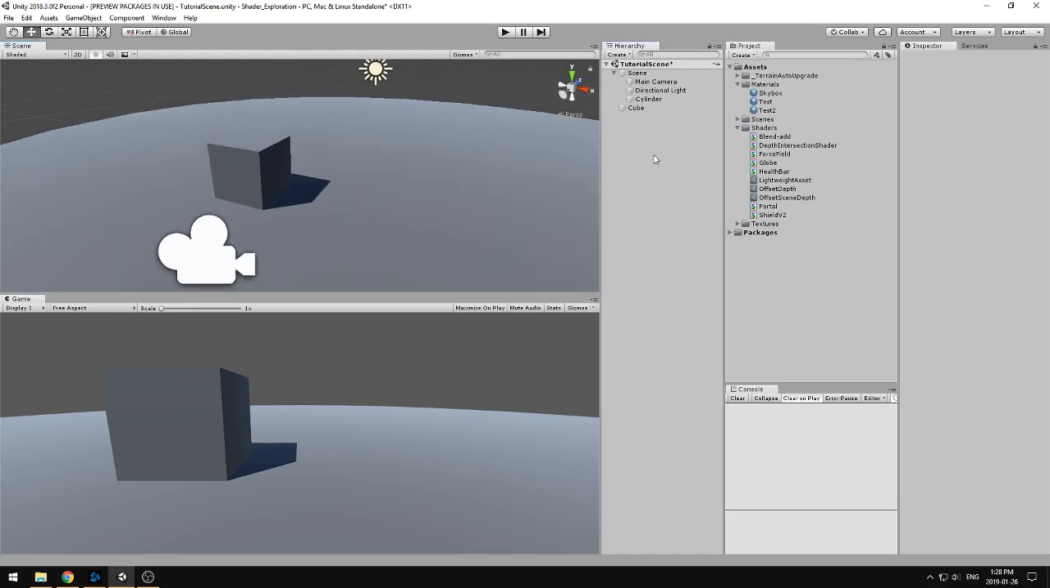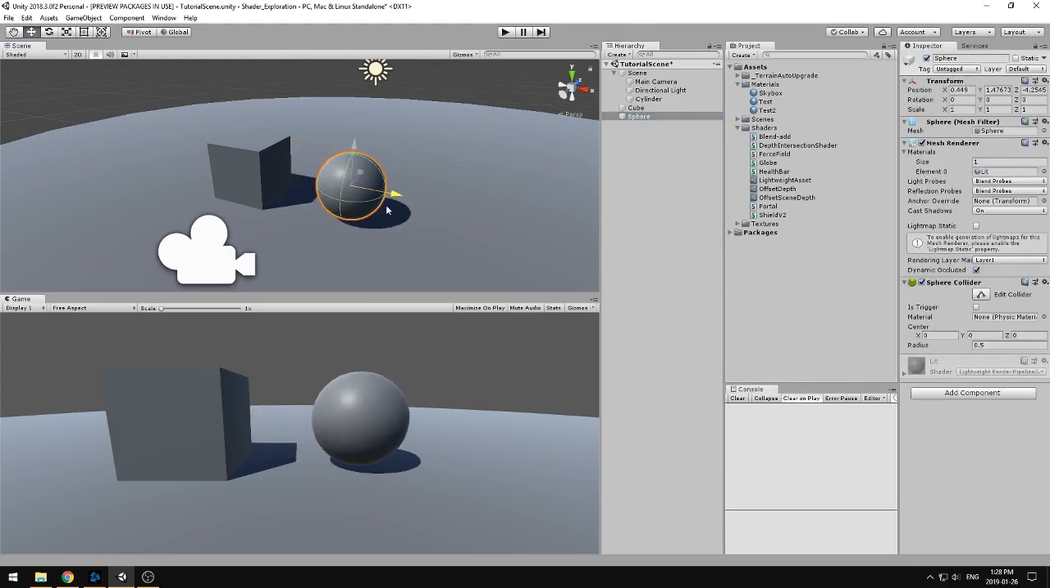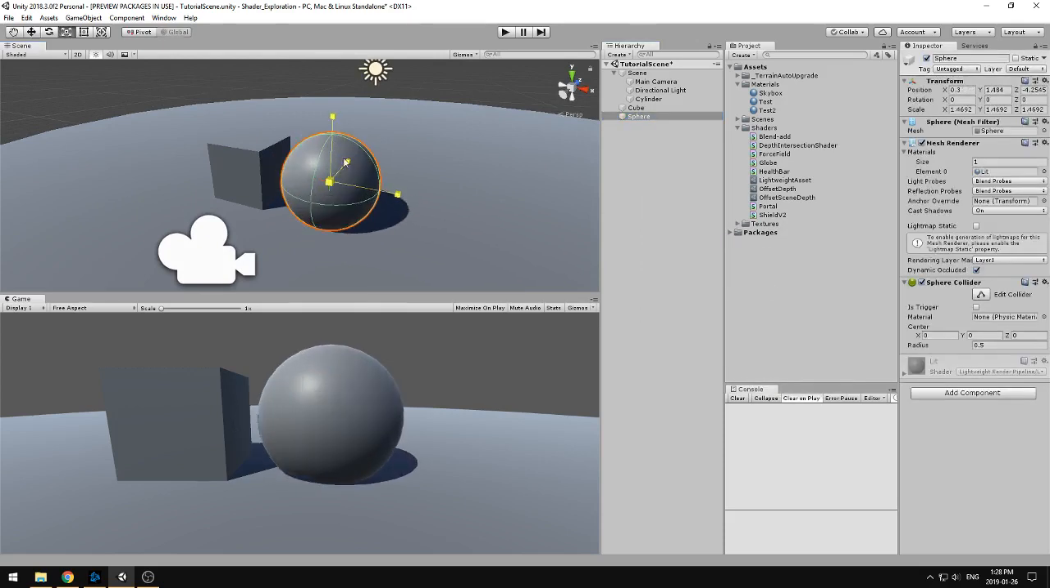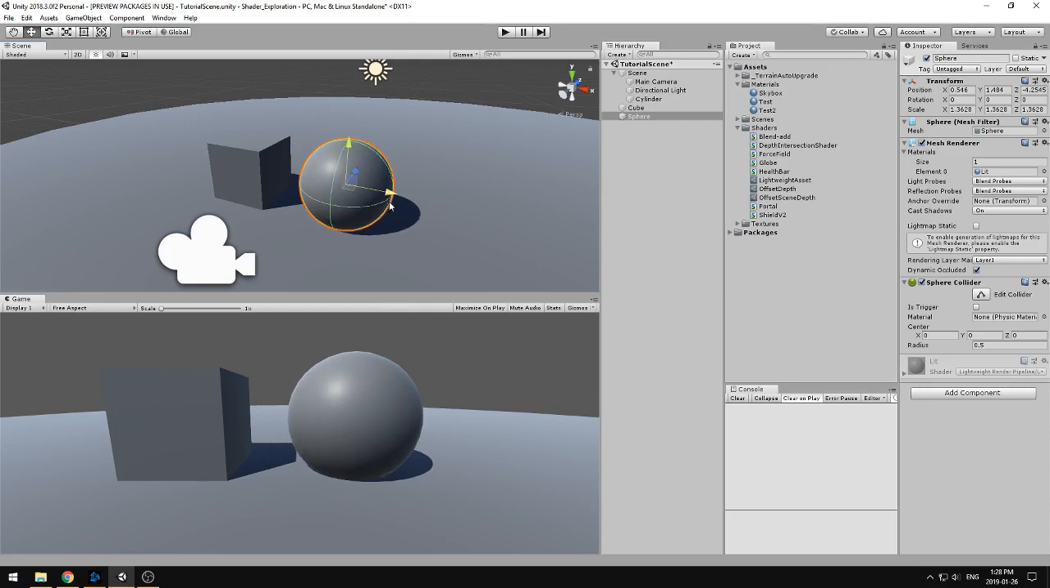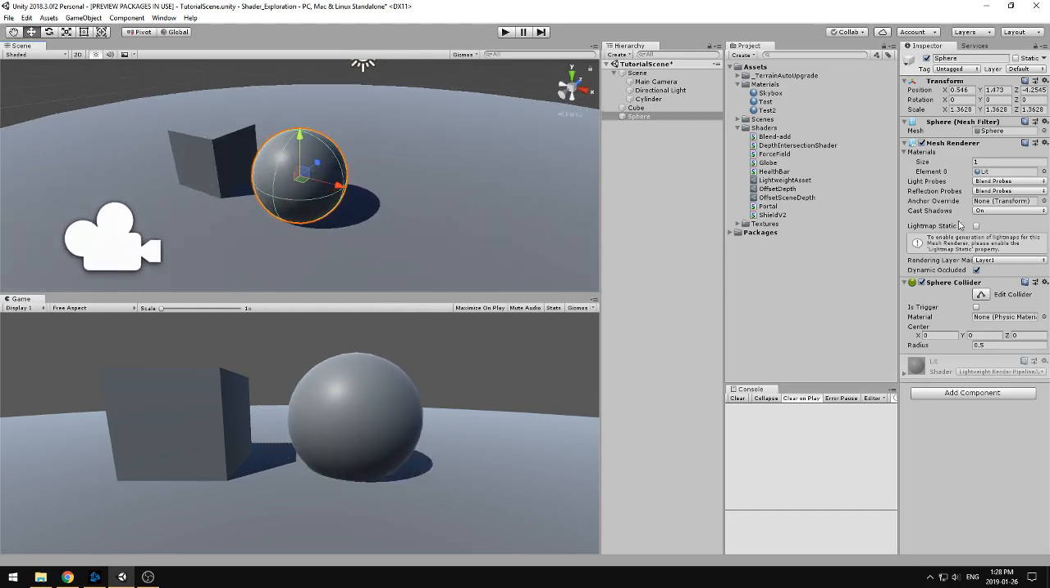So the first thing I'm going to do is create a sphere. It's going to be a test object, and just since we're going to be doing certain intersection logic and transparent objects, I'm going to turn off the shadows on this object. No shadows on the sphere.